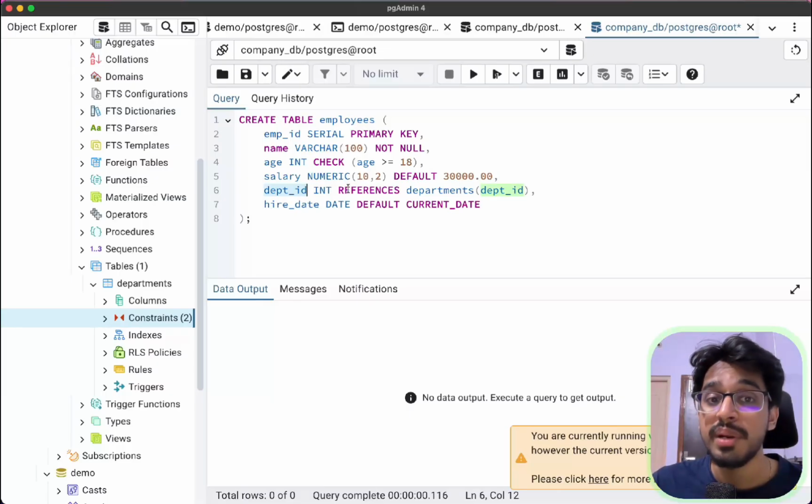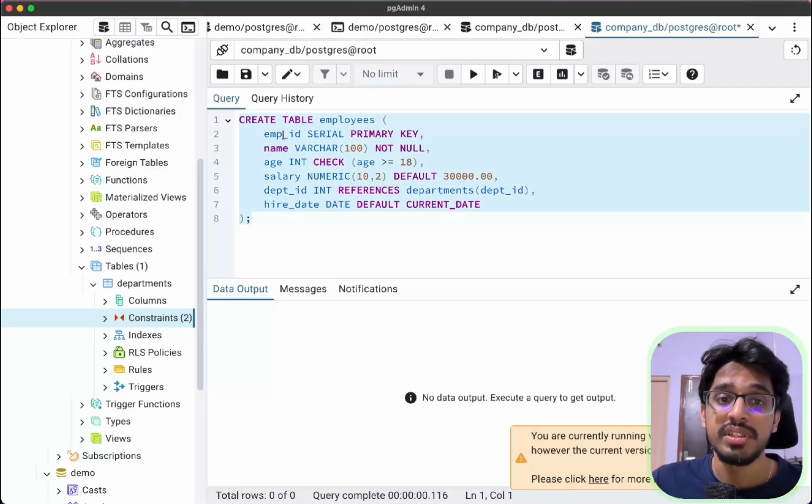This department ID refers to the first table that we created, using this department_id key. So this will actually be the foreign key. The department ID is the foreign key, and then the department ID from the departments table is the primary key. This is how it creates a mapping between different tables. And then this is the hire date, which is of the type date, and by default it is the current date. So this is the table which we can create.